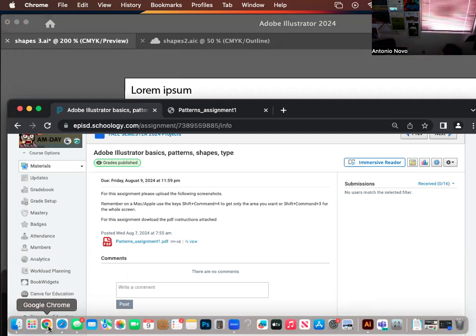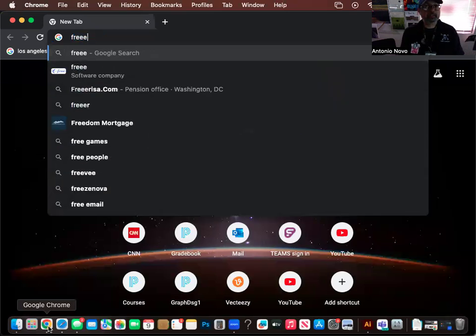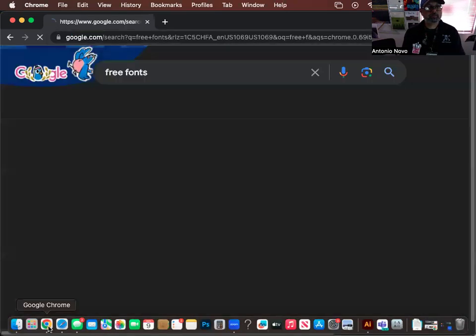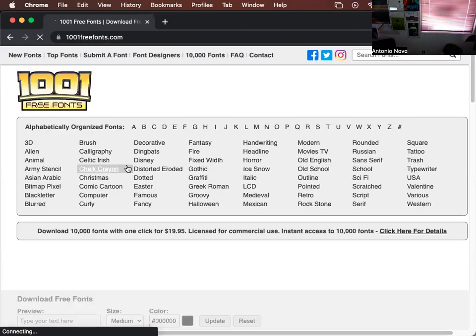Let's go to the internet. If you don't have it at the bottom of the dock, that's okay. Just say not now if it's trying to log into your Google, and make a new window. We're going to search for free fonts. Go to the internet, free fonts. All right, free fonts. Cool, and that very first one, 1001 Free Fonts, click on that.